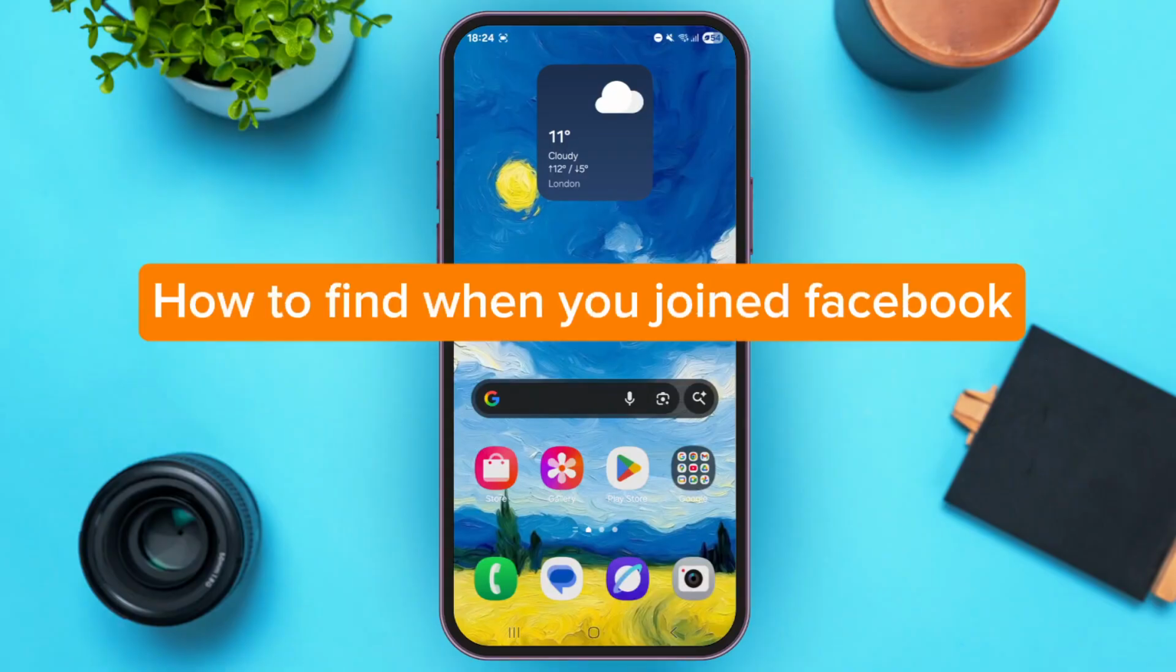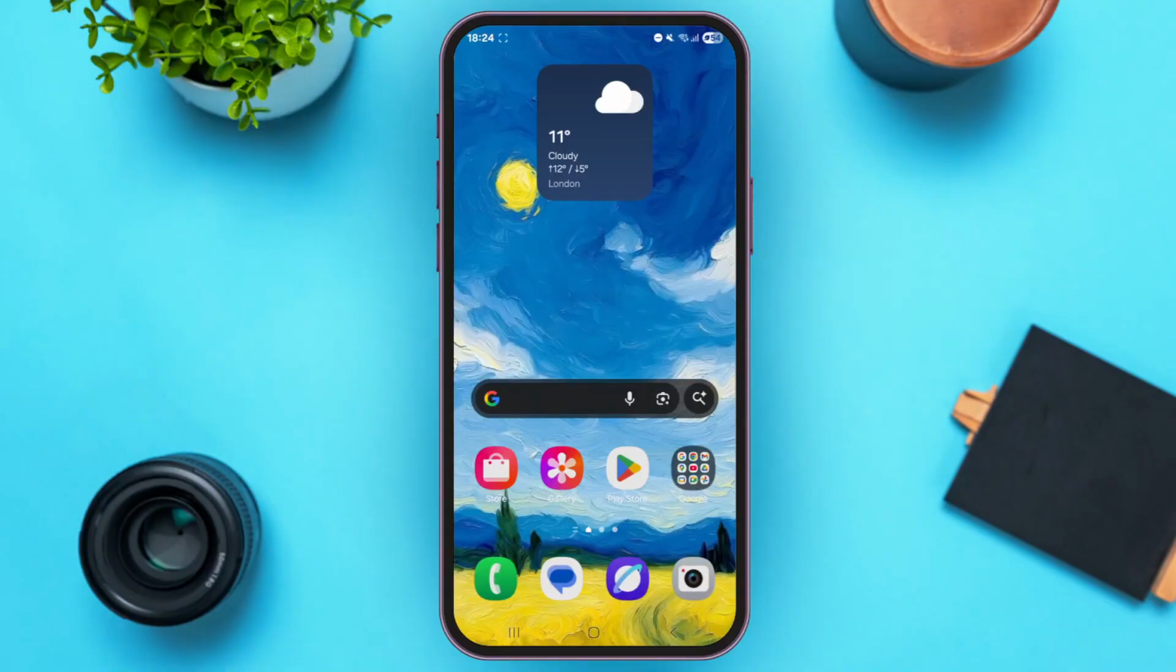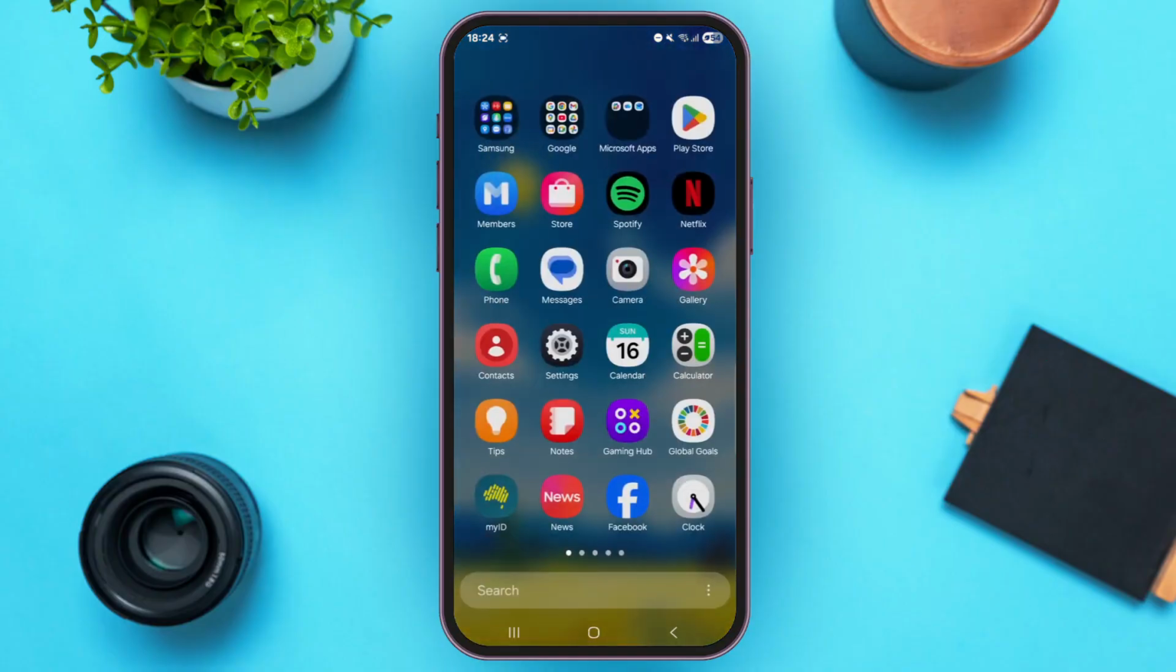In today's video I'm gonna guide you through how to find when you joined Facebook. So in order to find the date when you joined Facebook, first of all open the Facebook app on your mobile device.